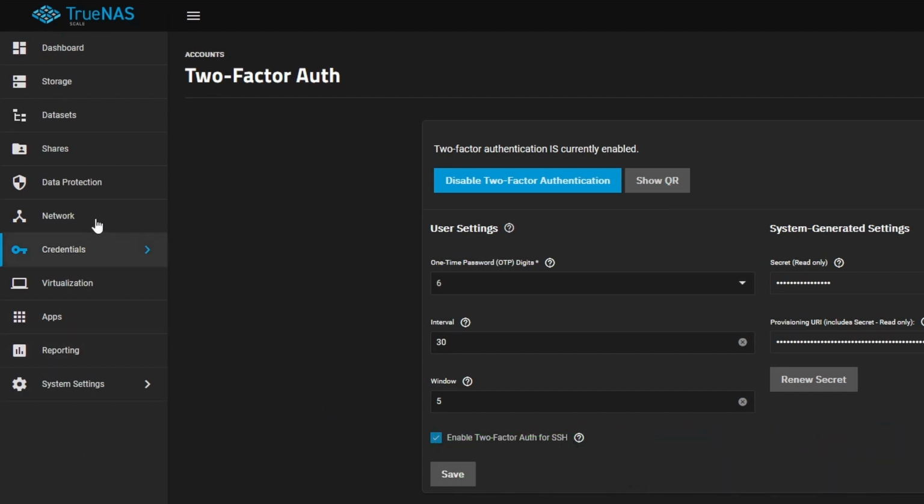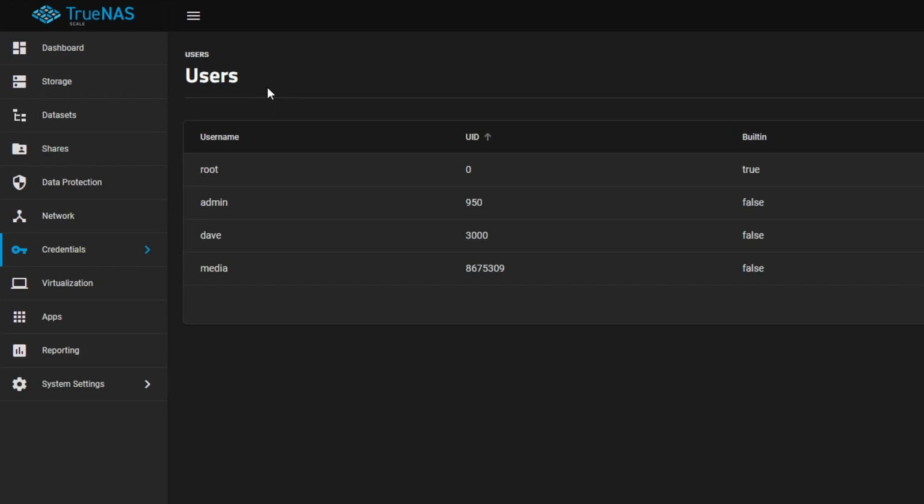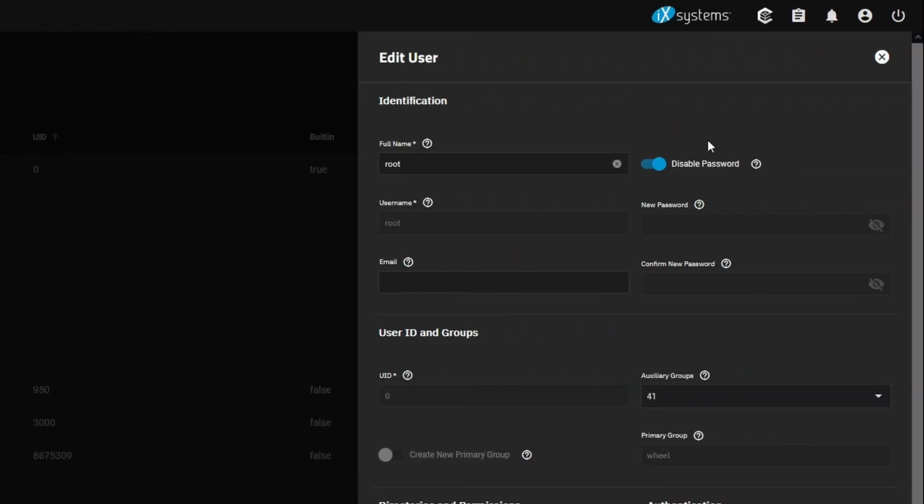The first thing we can do is go over to credentials, select local users, and select our root user. And we'll see here that password disabled is true. So let's edit this user. Then in the right-hand pane, deselect the option to disable password. And that will allow us to enter a new password into the password fields. Let's put a new password and then go ahead and confirm that password.